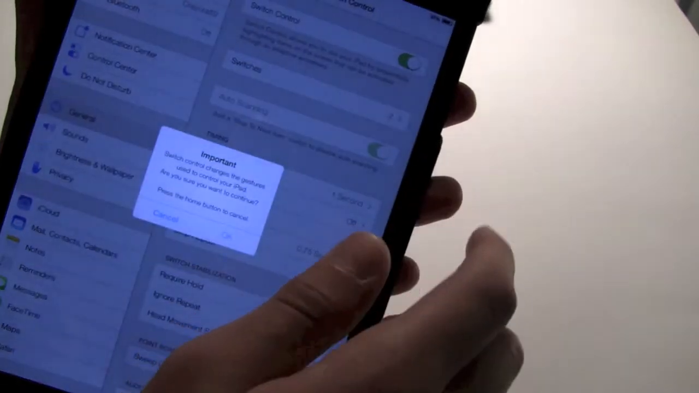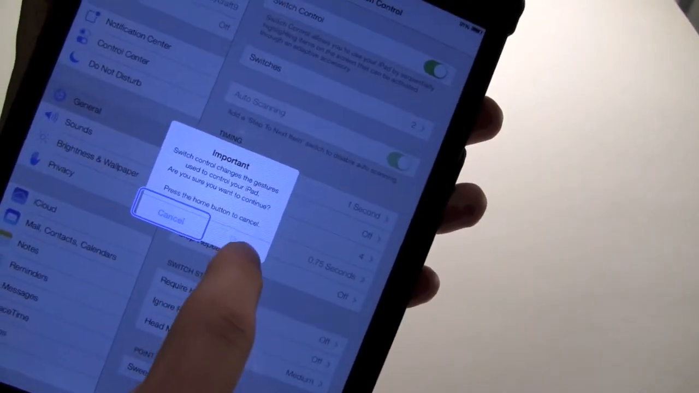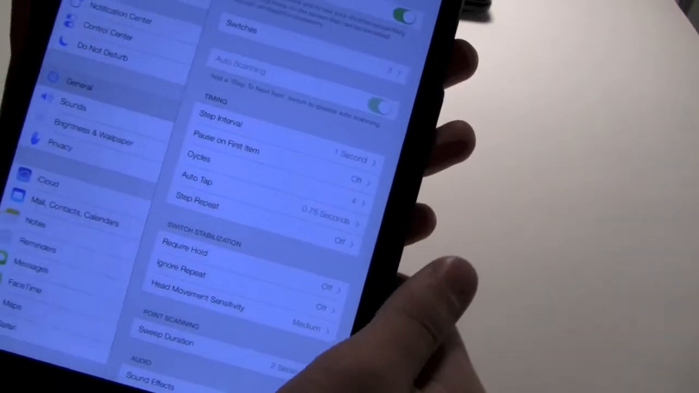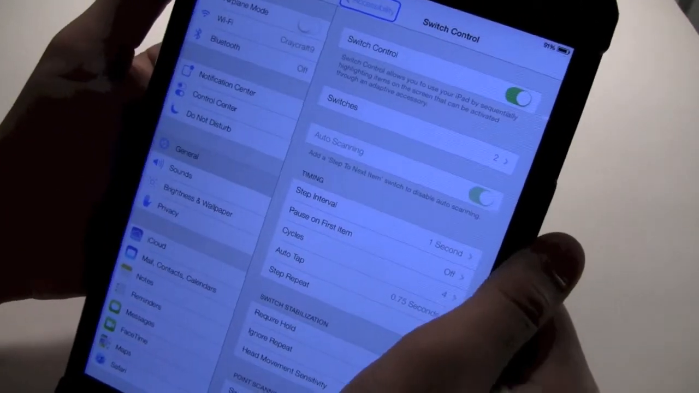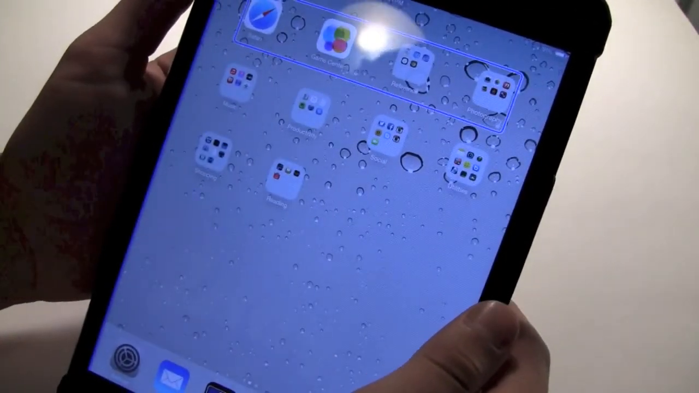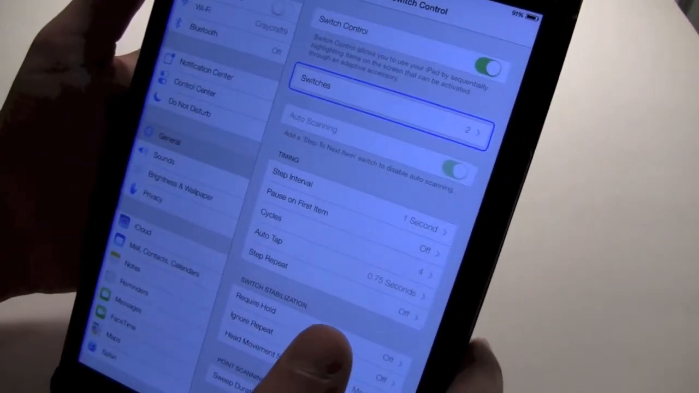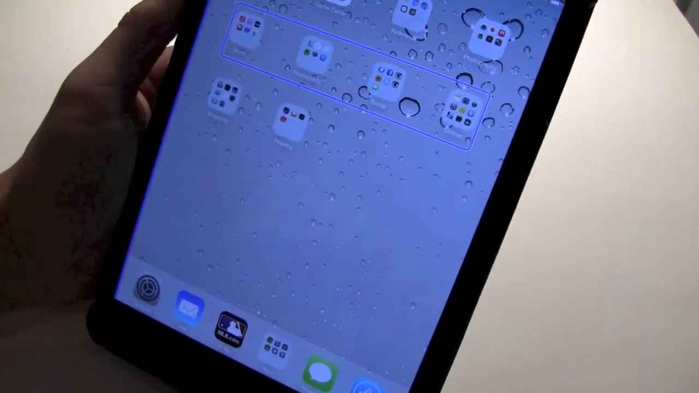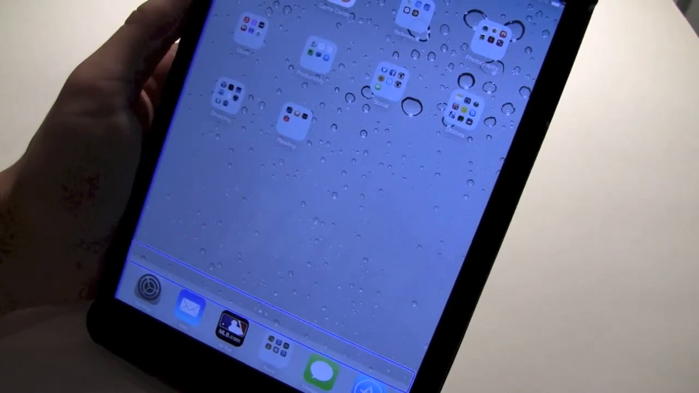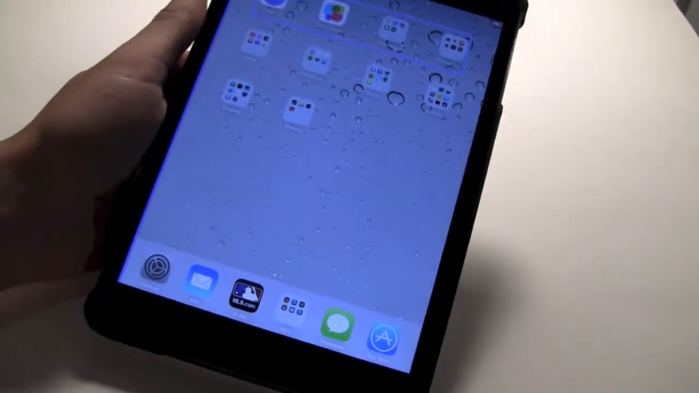turn Switch Control on. It gives you a little warning and you just click OK. So now if I have it tilted towards me and I tilt my head to the side, it will go back. See, just like that. It doesn't work all the time, but it should work for the most part. So it's pretty simple control.